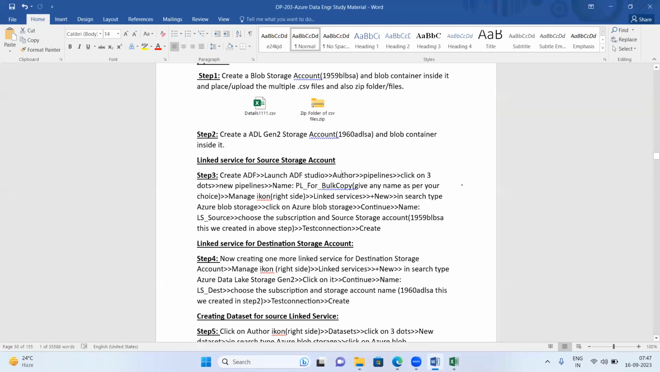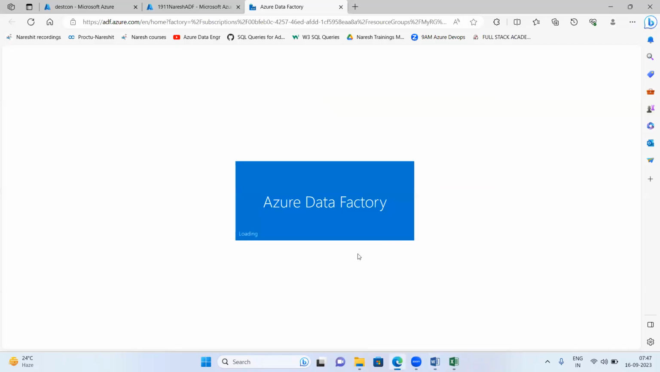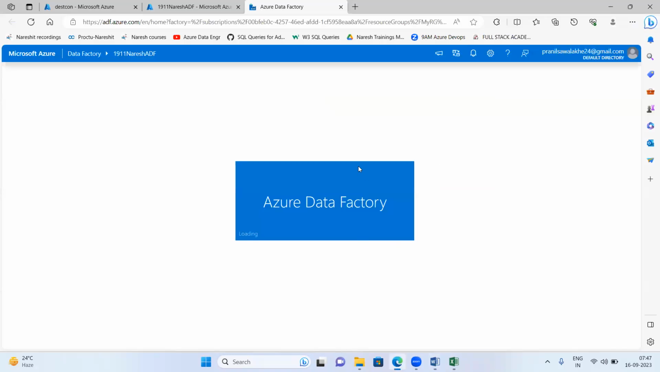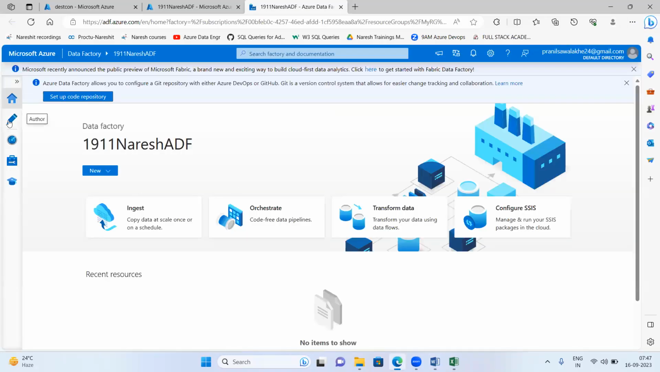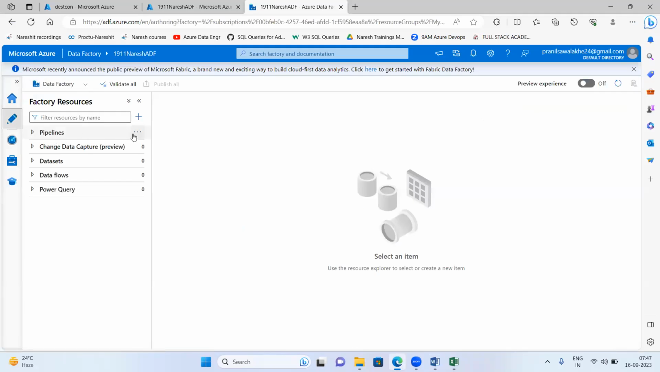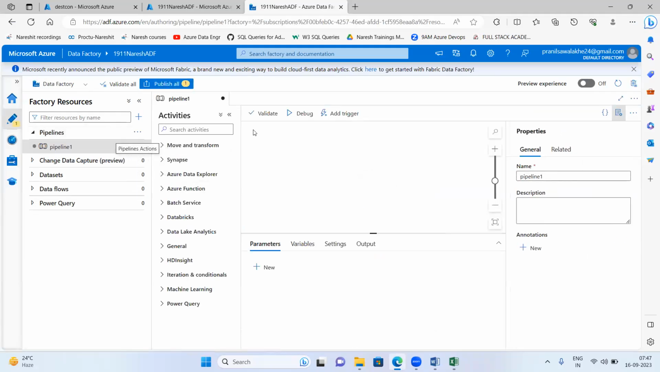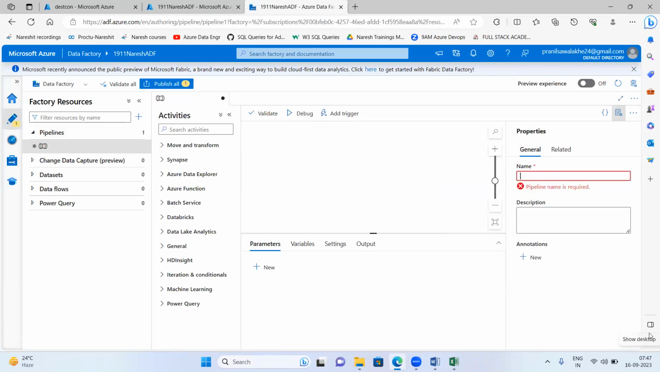Then click on the Author tab, Pipeline. New pipeline. Give the pipeline name as such. Any name you can give, guys. Nothing as such. I'm giving this name for my pipeline. This is my Author tab. Pipelines. Click on these three dots, extreme right. Say new pipeline, and then pass the pipeline name.